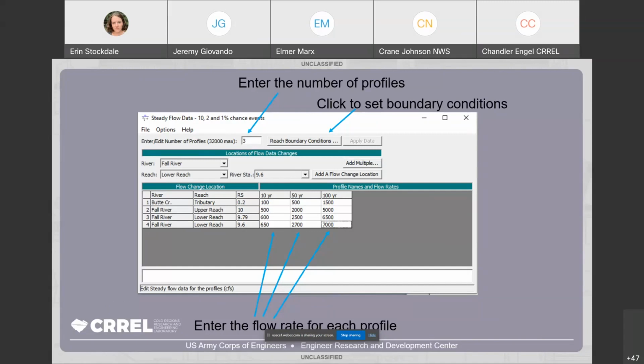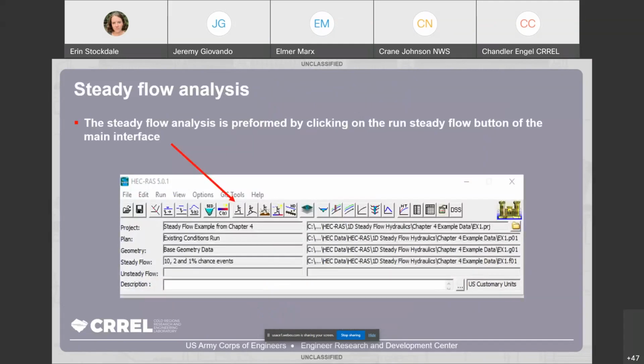And we also specify the boundary conditions in a sub-menu here. We'll skip going into that for now, but you can use like a known water surface elevation or a rating curve for the downstream end of the model. There's a few different options there. So now we've got geometry, we've got flow. It's time to actually run the model.